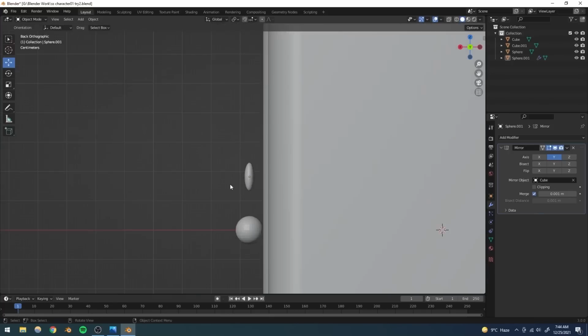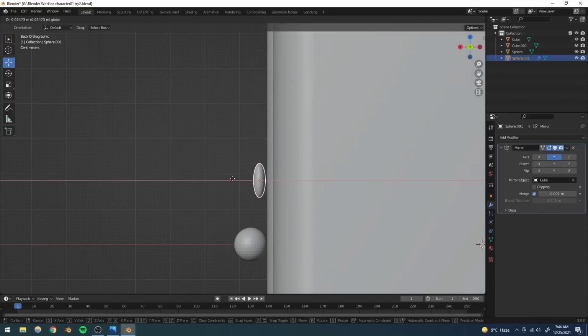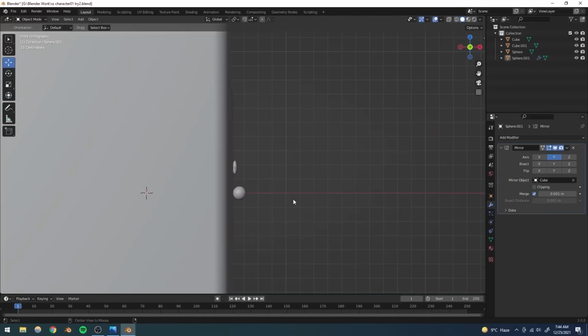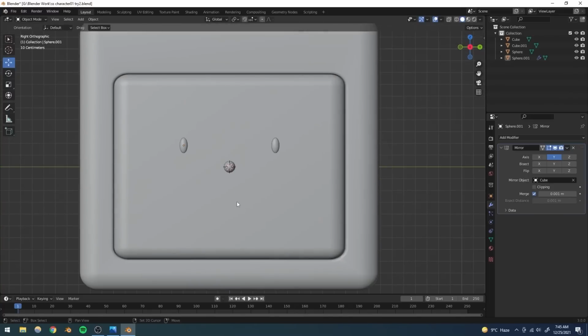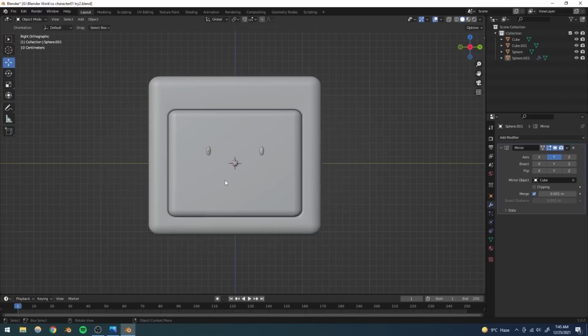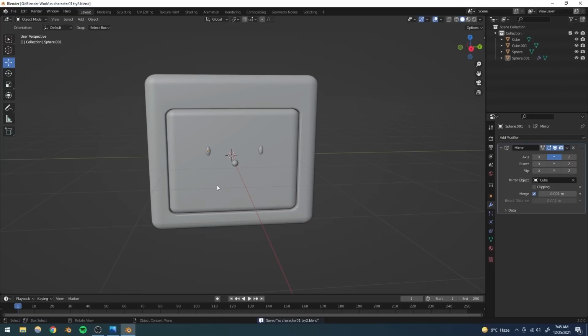Now I'm just going to go to the side view, and our eyes are not flushed with our face, so I'm just going to flush them in. Perfect. And now I'm just going to scale them up slightly, ever so slightly. Yep, that's perfect. And apart from that, let's work on the lips and the eyebrows now.